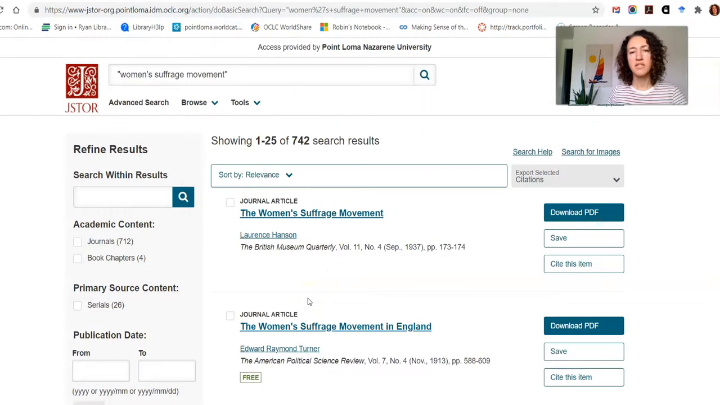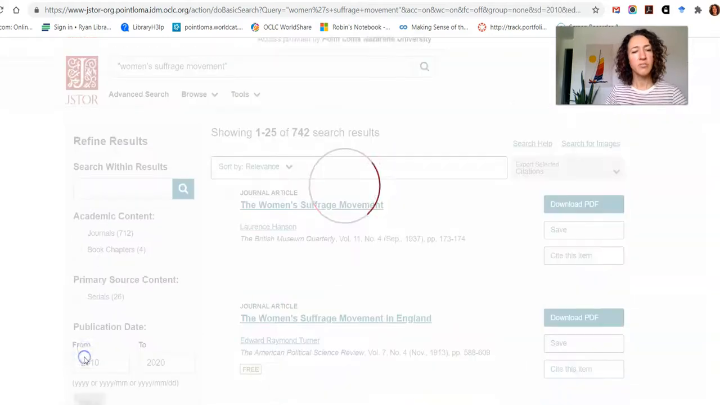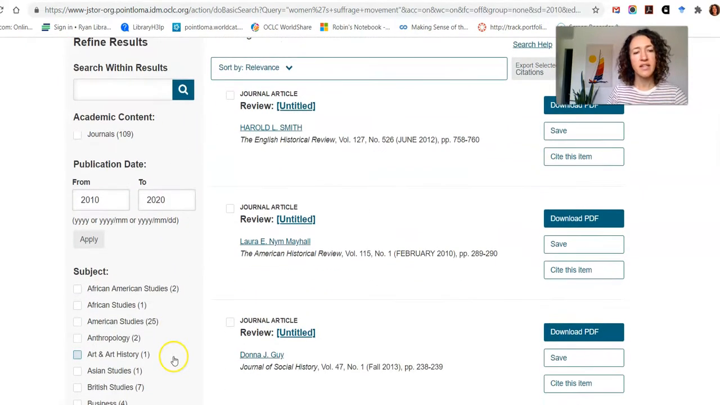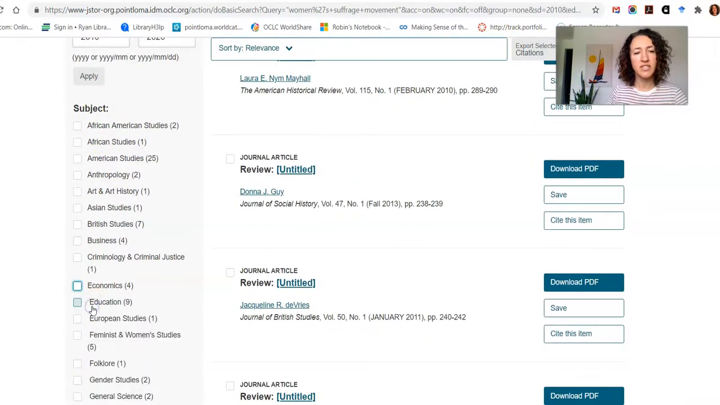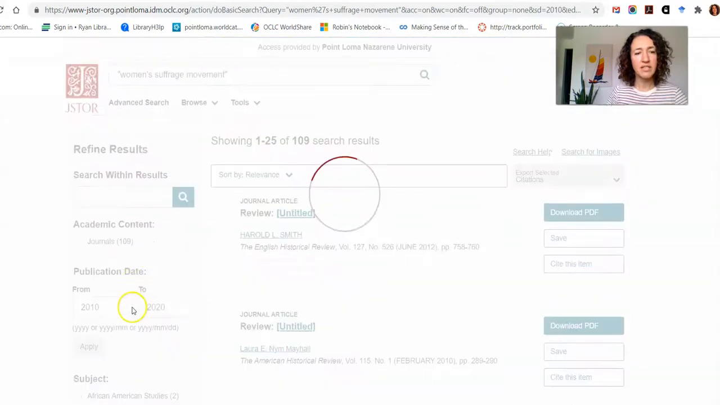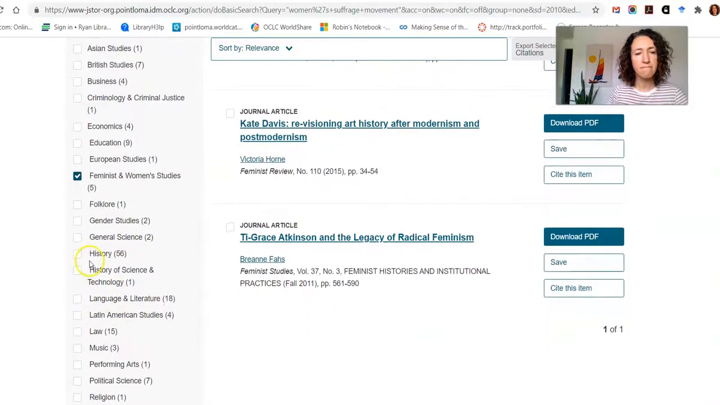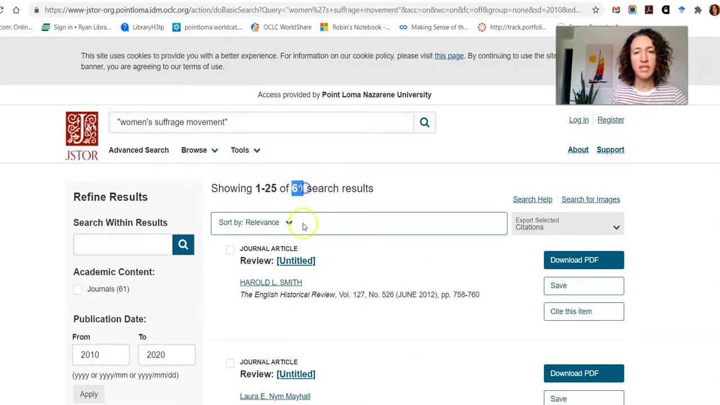From here, you can limit your search in a variety of ways. We have 742 items. Let's look at the last 10 years. We'll type in our date range, hit apply. We went from 700 to 109. And then you can choose if you want to emphasize any of these subject areas. So if you're interested in history or feminism or women's studies, we can click on that box. And now down to 5 items. We can also click on history, which bumps us up to 61 items.